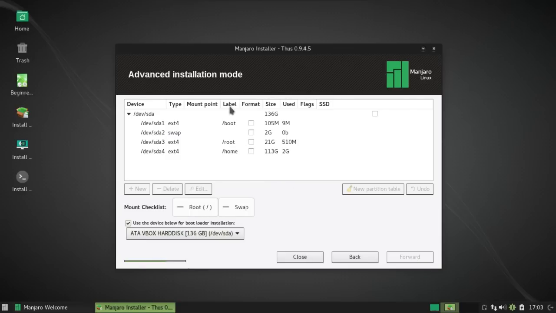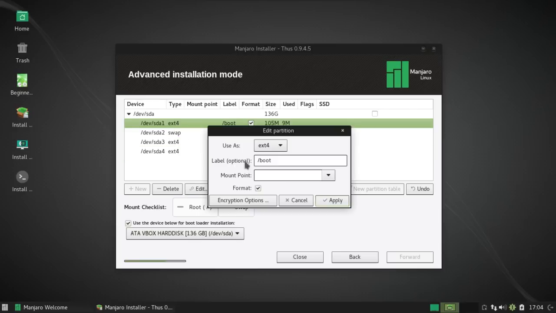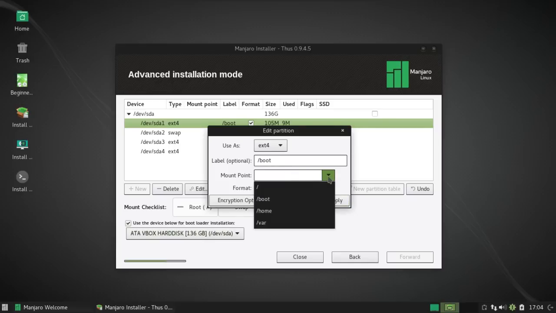Alright, and look at this. Because we've got our labels here, now we can easily see the way I set things up. I'm going to tell it to format these partitions, and then we're going to edit each one. We've got the label boot, so we're going to make the mount point for this one boot. And apply it.